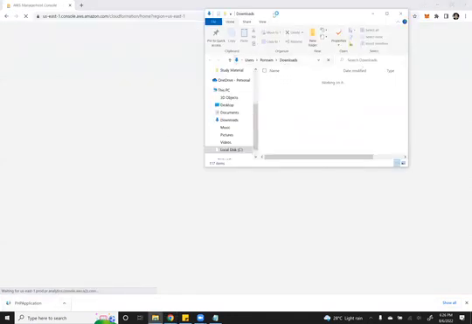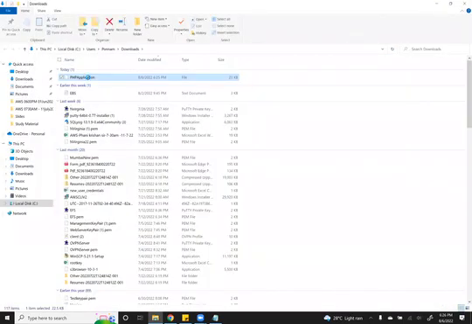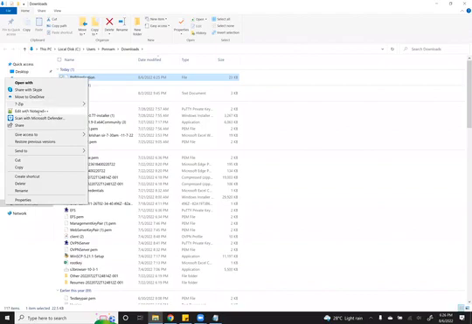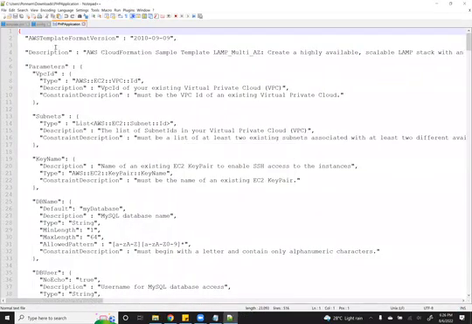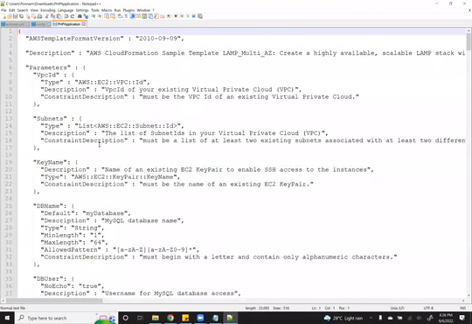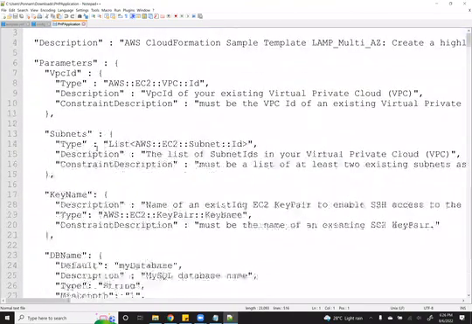And here, let me open the template in any of your favorite notepad or editor. I will use Notepad++. So this is what the template looks like. Let me increase the size. So this is how the template looks.